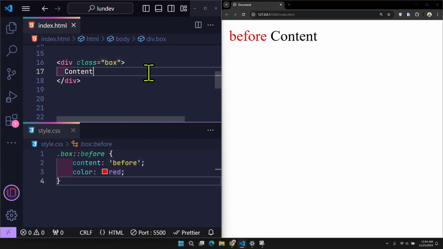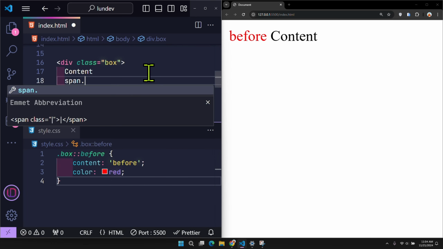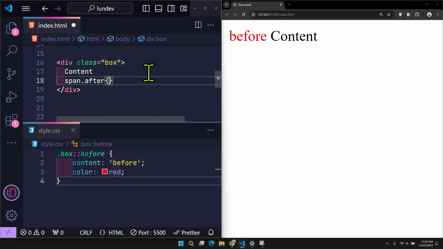And for the next requirement, let's create an element that sits at the end of the content in the box tag. I'll also use the span tag to illustrate the traditional way. And to differentiate from before, I use red text.